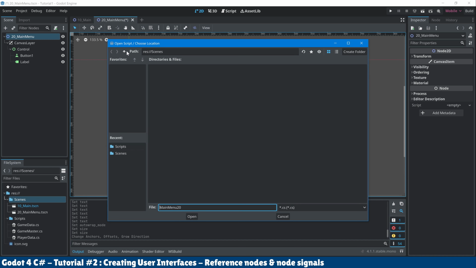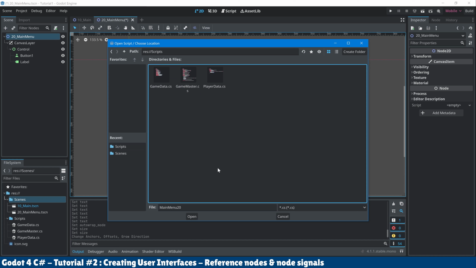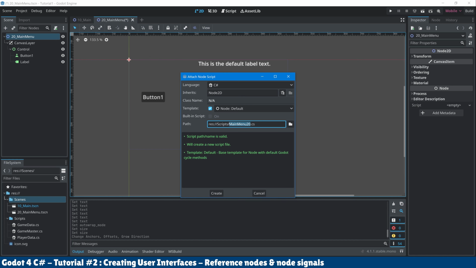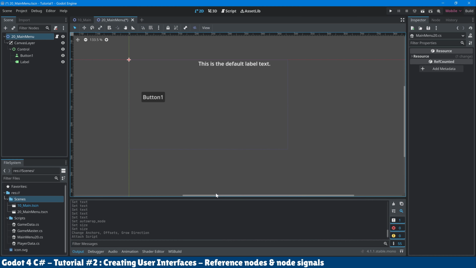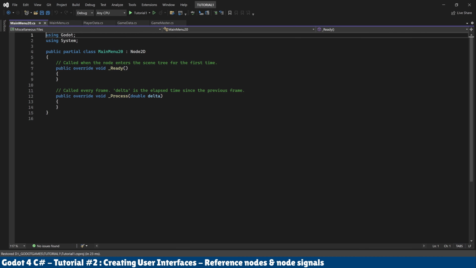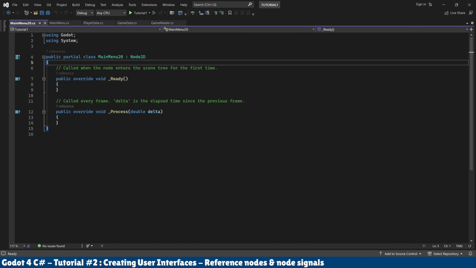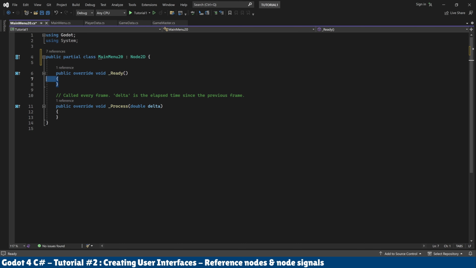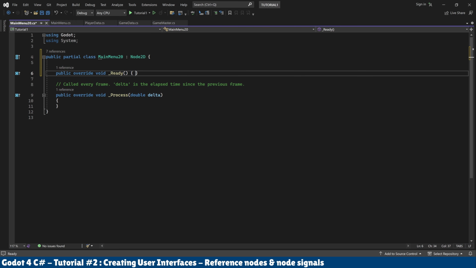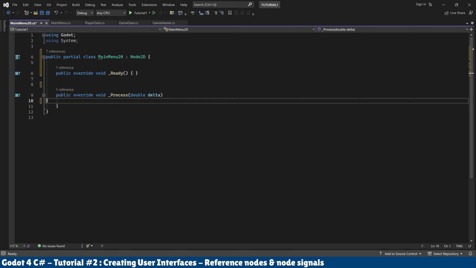Hit the folder button, come up here, go into our scripts folder. I'm just going to hit open, make sure it says main menu 20. So now it's going to be in scripts main menu 20. C#, we're going to inherit from node TD. The inheritance needs to match the node that the script is sitting on. And that's going to open up our code editor. I'm just going to clean up this code a little bit. Again, this is going to be one of those scripts that is not going to need the process function, but I'm just going to leave it in there for now.